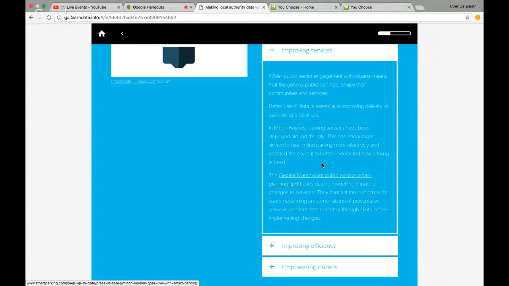So if people need to know where to park and they can't find that information, they're driving round and round and round, then the city is getting snarled up and people aren't getting to the shops to spend their money, or they're not getting to work, or they're not getting to school, or they're not getting to wherever it is they need to be.